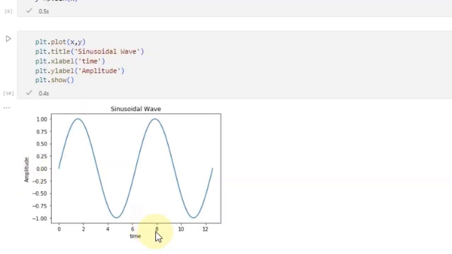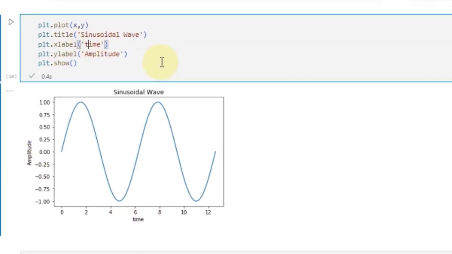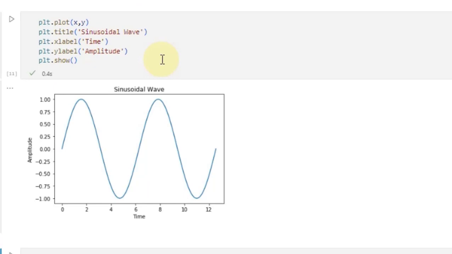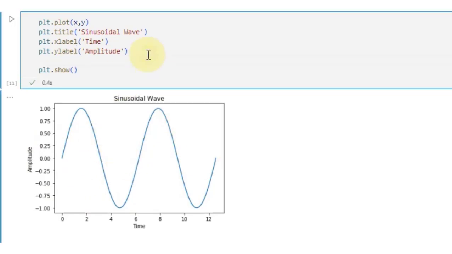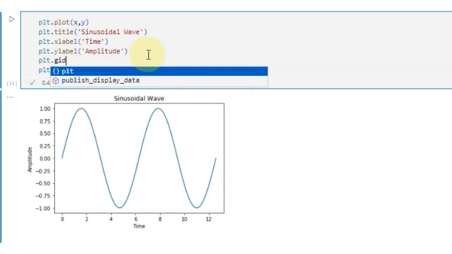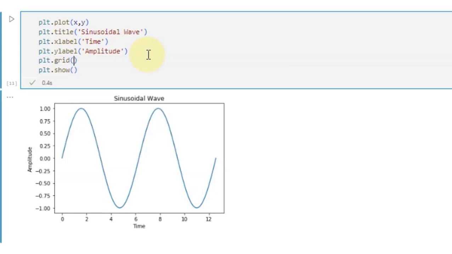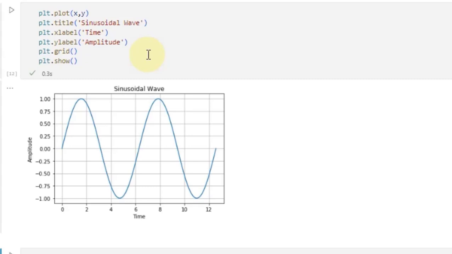Okay, so you can see here that this is time and that is amplitude. Let me capitalize this T as well. Okay, so that is now time and amplitude. In many cases we have to show it like a grid command. So in order to show grid lines, I can also write grid here. After it you can very easily see that we have a grid.